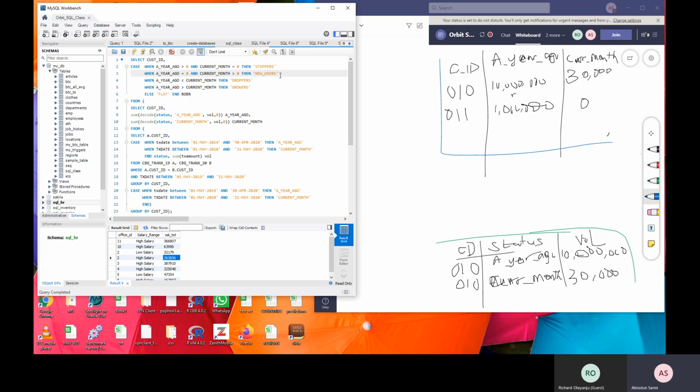So in that case, that person is categorized as a new user. New user might not necessarily mean just registering the account, it can be a person who has not transacted for a year, but is transacting now. You get? So that's just the logic behind this one.